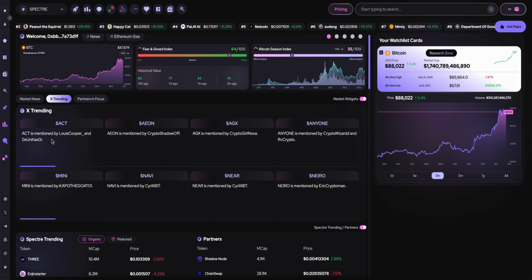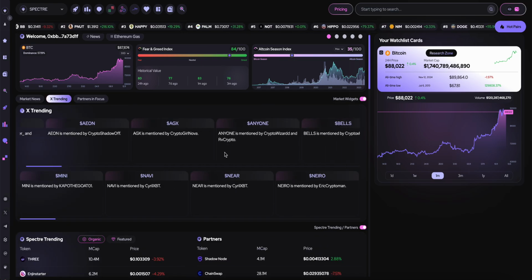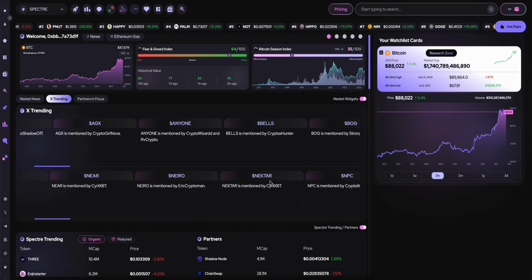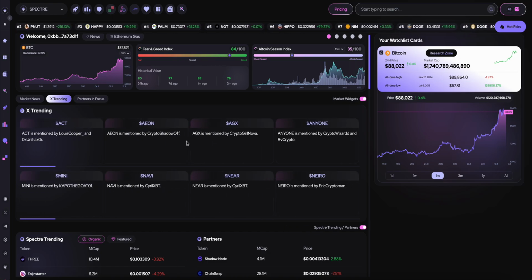Here we have X trending, showing you all the most popular tickers on X. So you'll be able to know immediately what is trending right now. One of the new add-ons we're doing is having the ticker work with the actual search engine. I will pivot to that in a second.